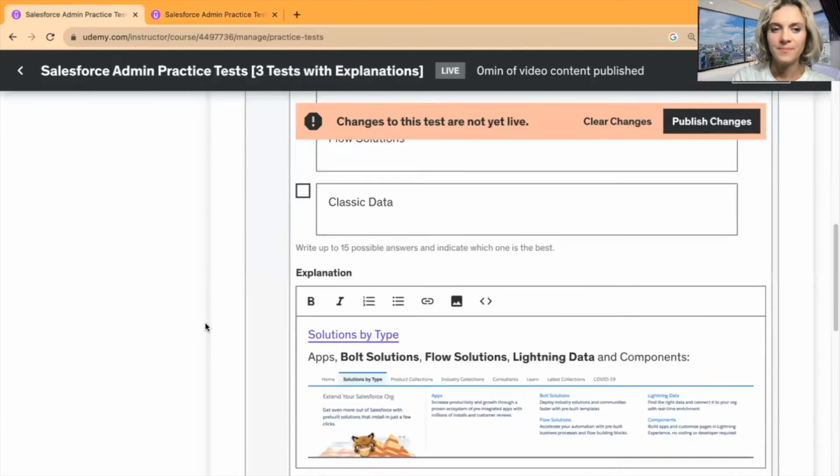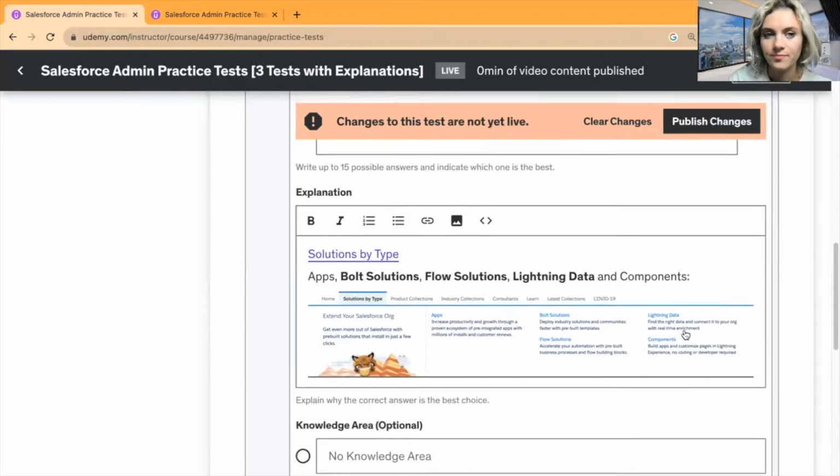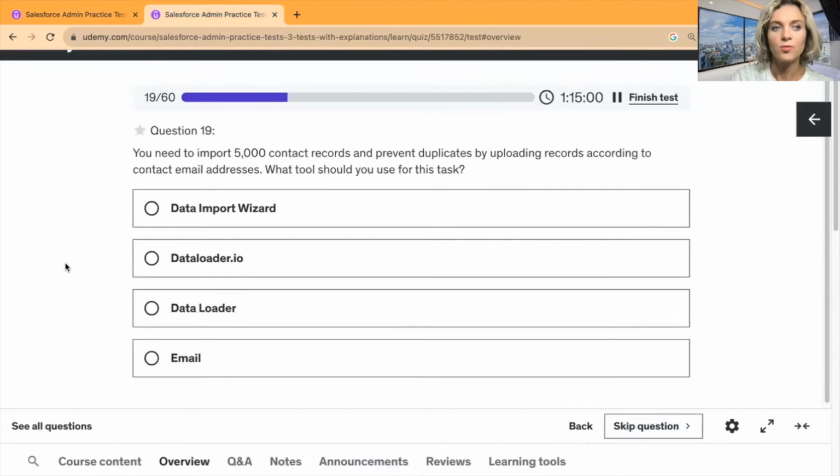Now in the explanation, again with an image, hopefully it will help you even better to memorize it. Solutions by type. We have apps, bolt solutions, flow solutions, lightning data, and components. So if you have components or apps, it would be as well one of the options. And you can see solutions by type right here: apps, bolt solutions, flow solutions, lightning data, and components.